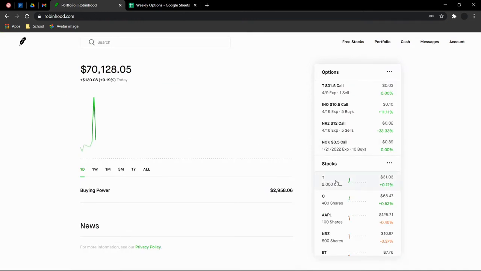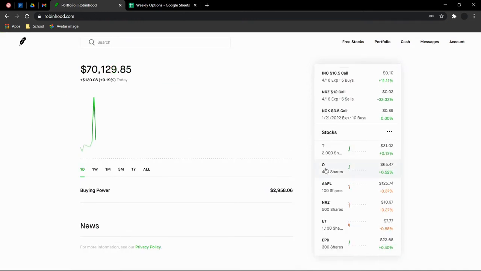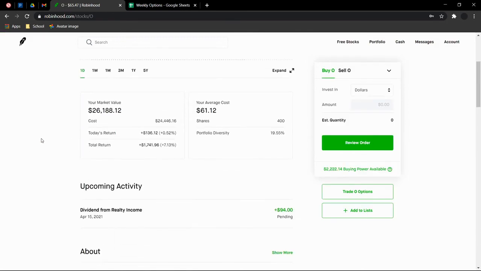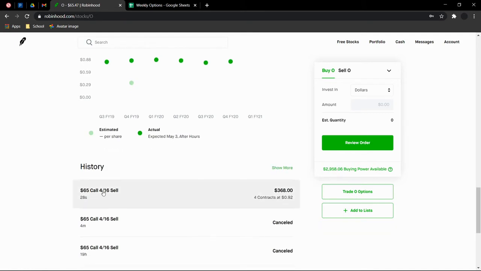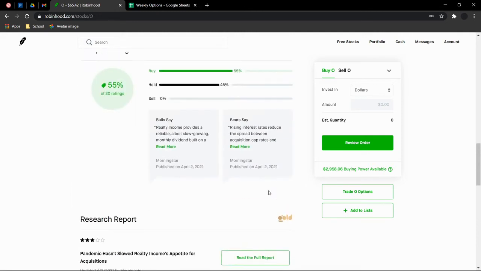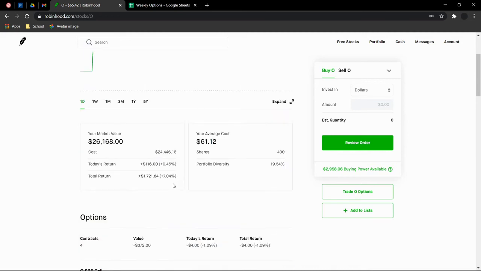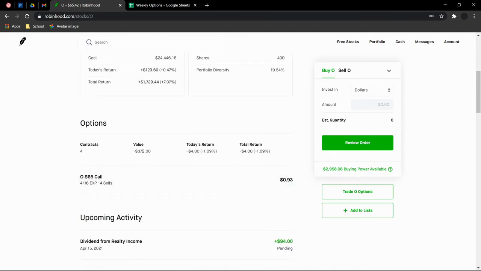So if we check out my portfolio here with Realty Income, you can see my activity: $65 call at $4.16, sell, 4 contracts. It actually gave me an average cost of $92, which is good. So it gave me a credit of $368 to do this option play. As you guys can see right now, 4 contracts. It says I'm at negative $4 because the average right now is at 93 bucks.